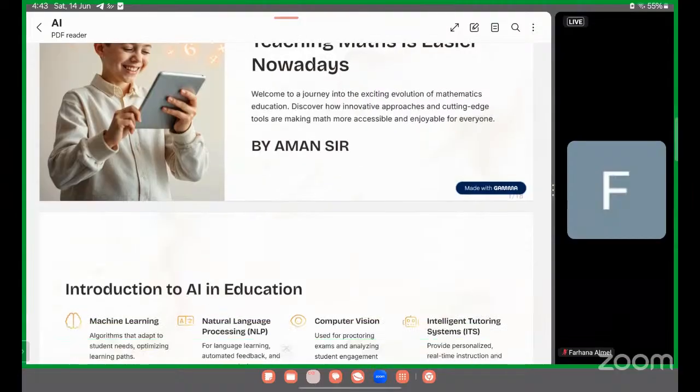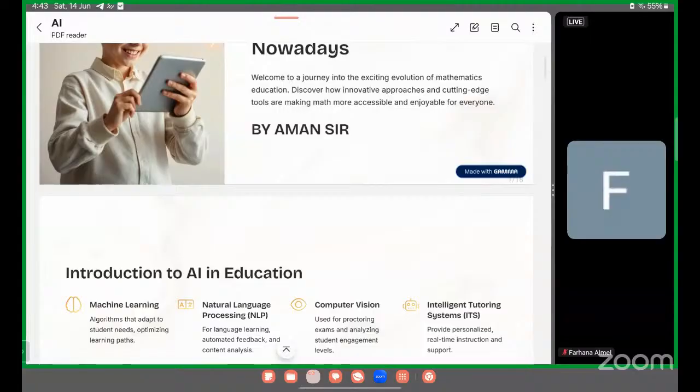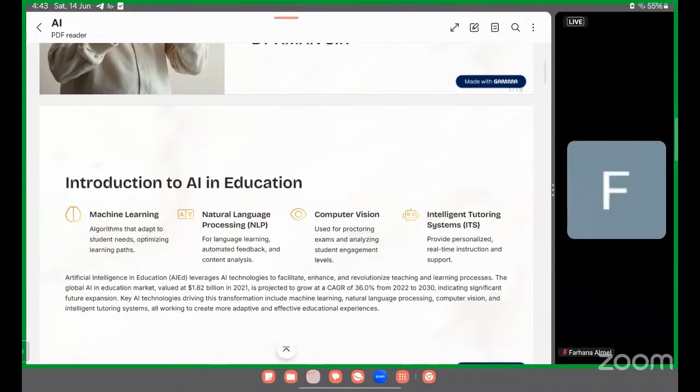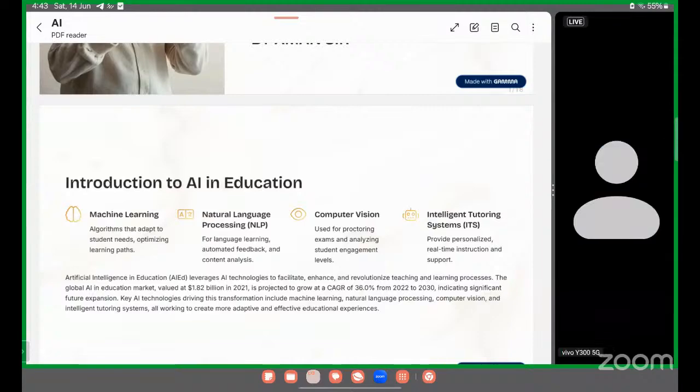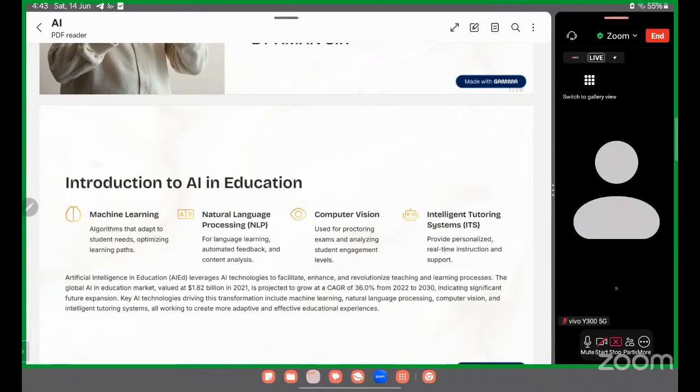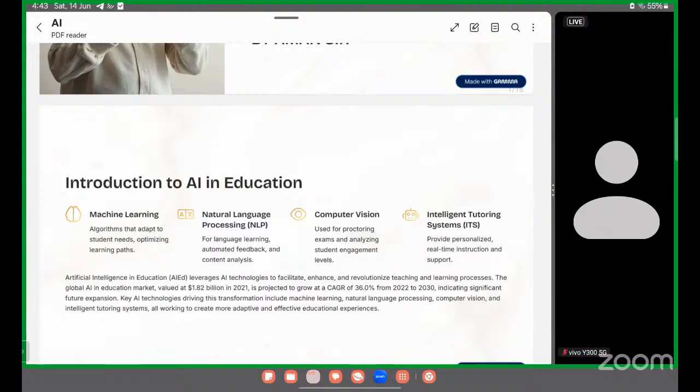So first, we start with the introduction to AI in education. First one is machine learning, how machine learning will help students, and there are a few more things here: natural language processing, computer vision, and intelligent tutoring systems. Okay, so I start with machine learning, how it helps a student in teaching, studying, everything.